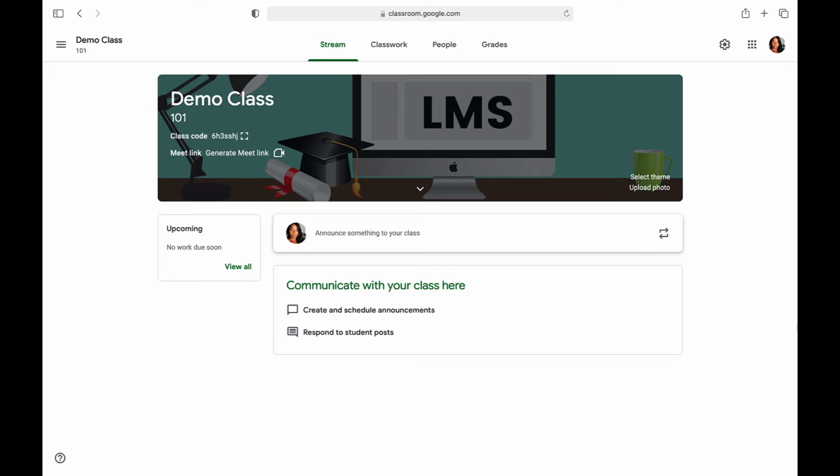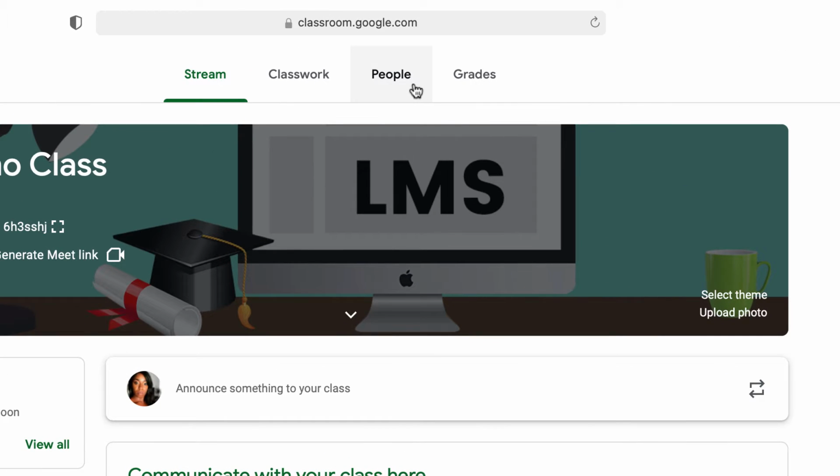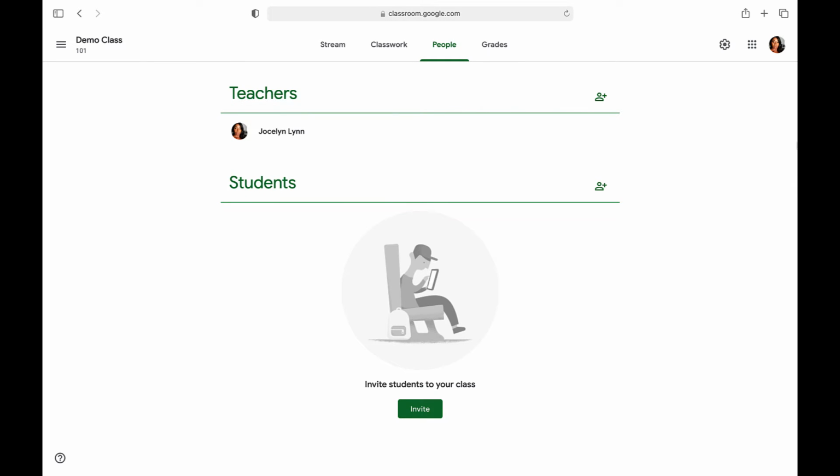Now that we've created and designed our Google Course shell, we're going to learn how to add students to the classroom. In the toolbar, select People. From the People screen, you'll be able to add teachers or students by either selecting the Add Student icon or selecting the Invite button at the bottom of the screen.